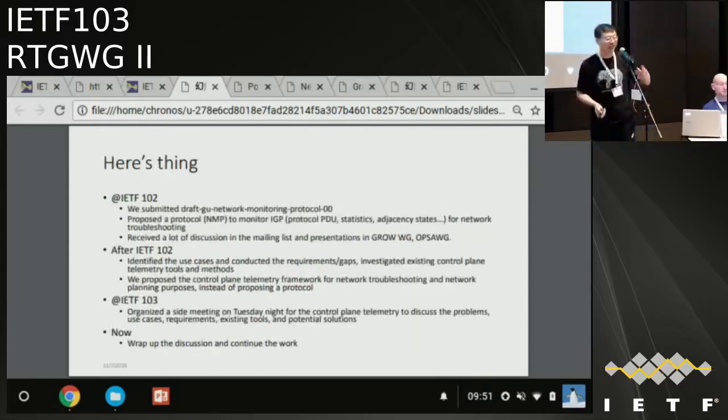So why are we here? At IETF 102 in Montreal, we proposed a protocol for network monitoring, a protocol to monitor the IGP for network troubleshooting. After the submission of this draft, we received a lot of comments and had a lot of discussion through the mailing list, and also in the presentations at IETF 102 in the routing working group and the OPSAWG working group.